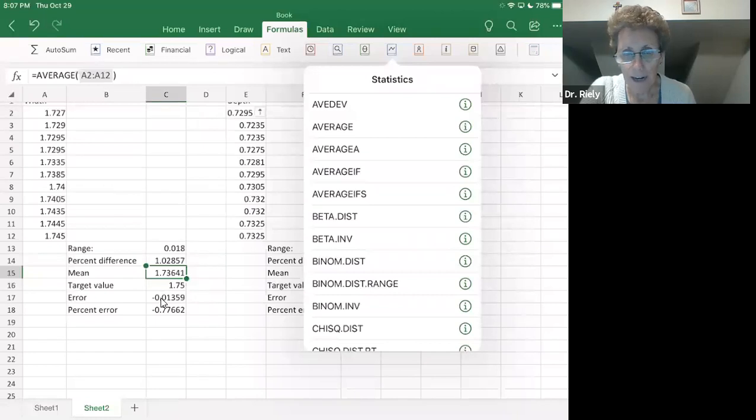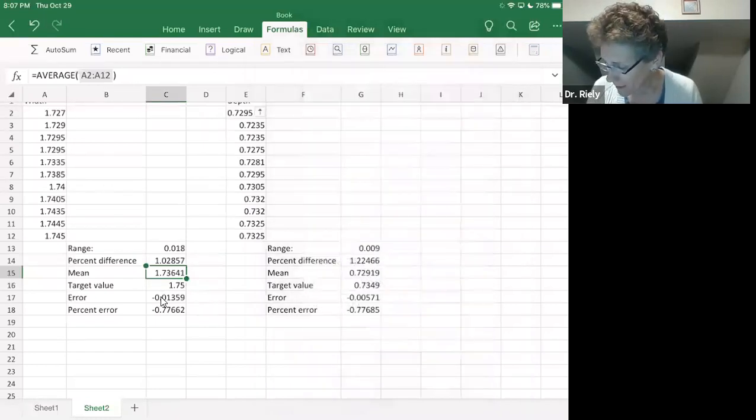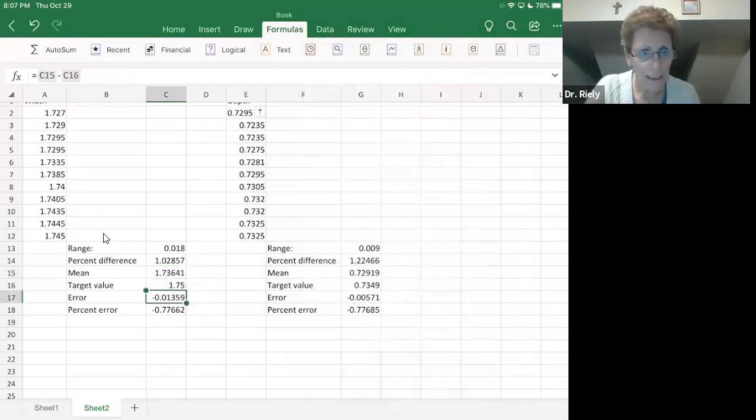Error is also a formula. Let's look at that formula. So I'm coming into error now, and you can see up here, error by definition is C15, which is the mean, minus C16, which is the target value. That's your error. It's negative in our situation.